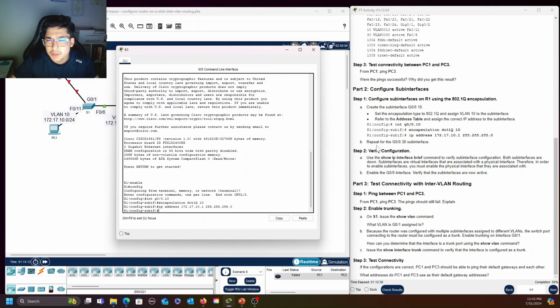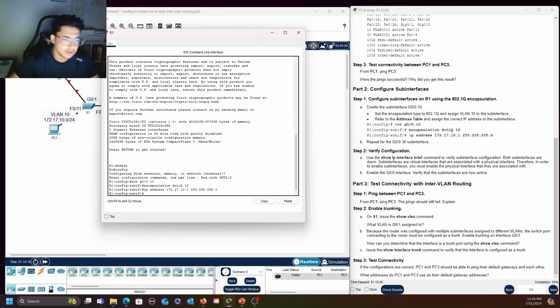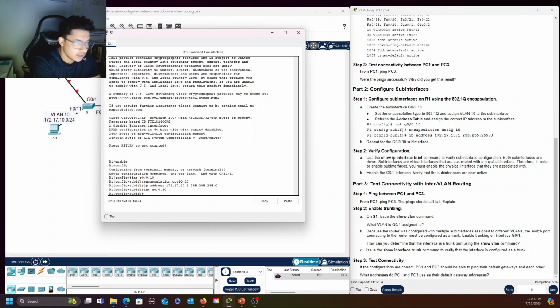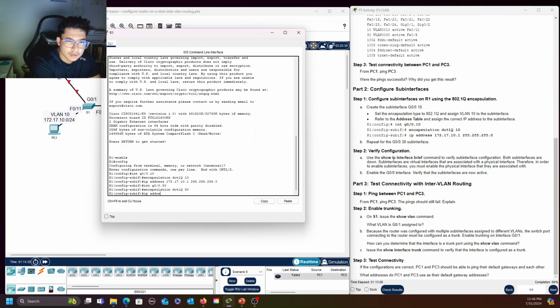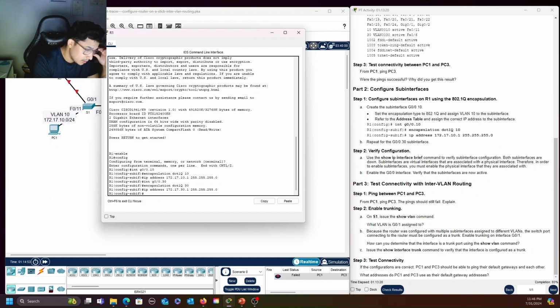Now we're gonna repeat. It says repeat for the 30 subinterface. Okay, all right, let's repeat. g0/0.30 and then encapsulation dot1Q, it's gonna be 30. And this one, 172.17.30.1, 255.255.255.0. Okay. All right.